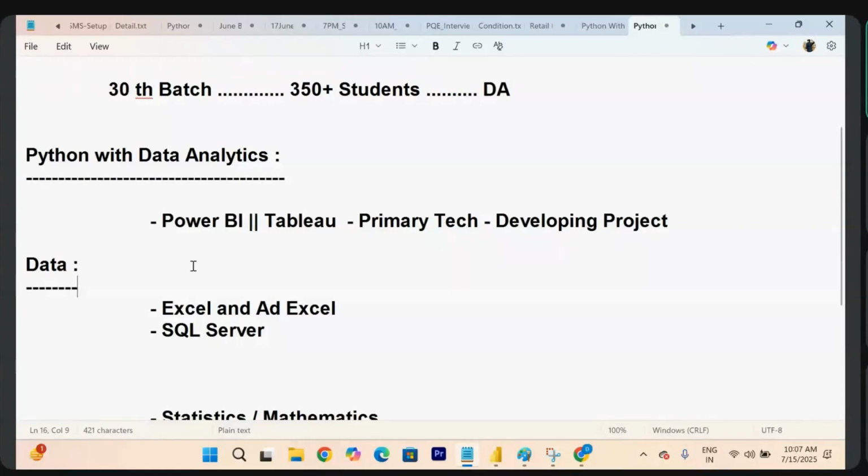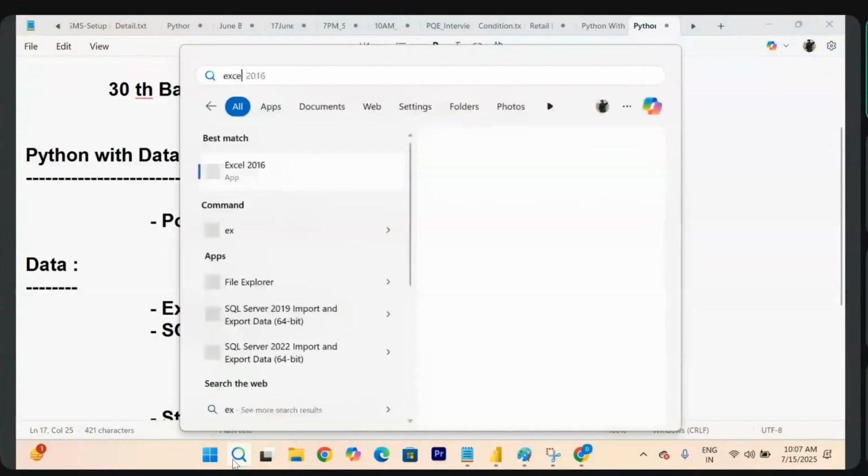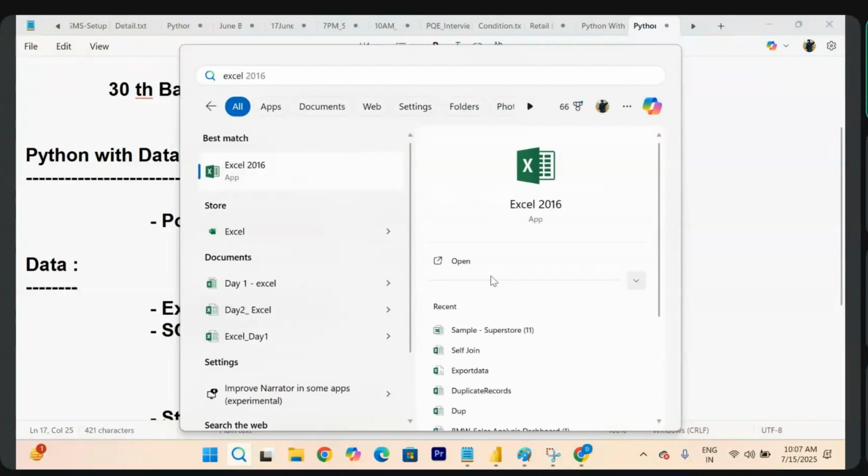So for that matter, we require two different technologies. Then why do we need two different technologies? Let me make you understand. This is Excel, let me open Excel in my files. So for example, this is my Excel.